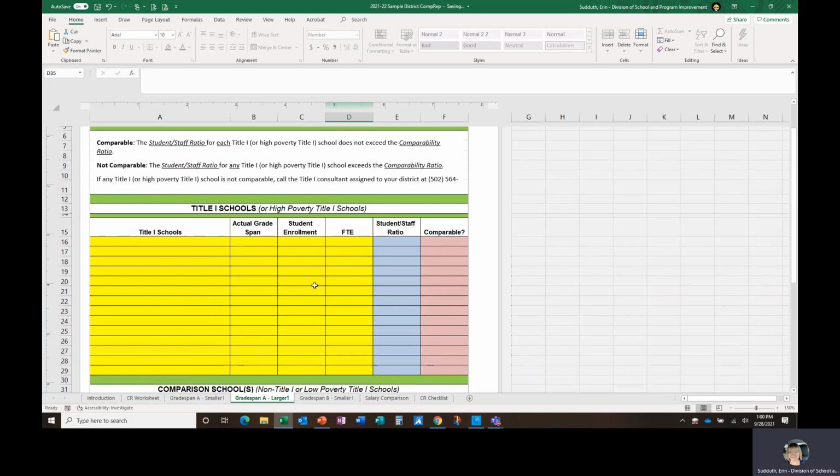So let's enter the data for our high poverty school. Adams Elementary. We have a grade span of K through 6, an enrollment of 1,010, and an FTE of 42. The student-to-staff ratio is 24.05, which means that the schools are not comparable.